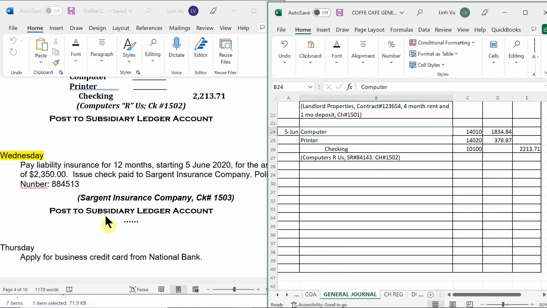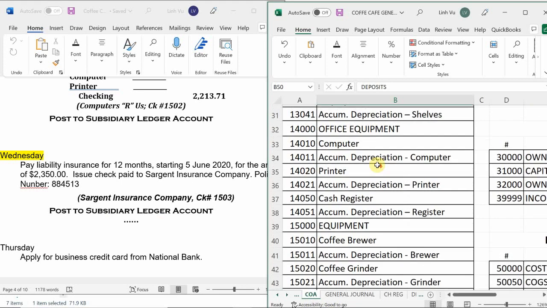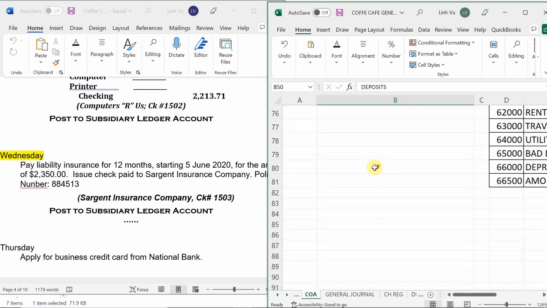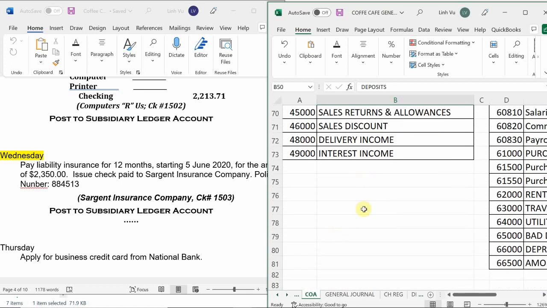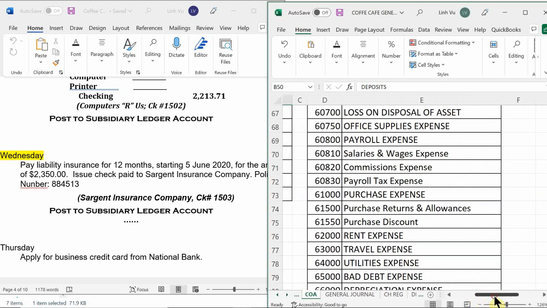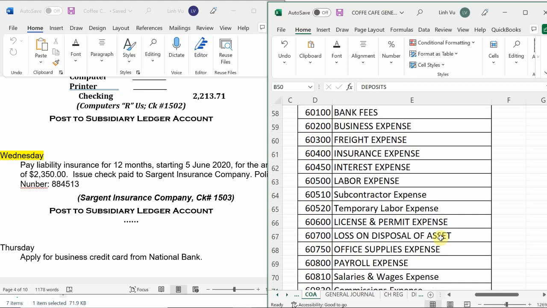In this case, what did I buy? Insurance. You bought some insurance. So let's take a look at my chart of accounts. If we're going to be incurring insurance for the month of June, because it starts on June 5th, it's going to be an expense. So do we actually have anything in regard to an insurance expense? Yep, 60400. Yes, we do.